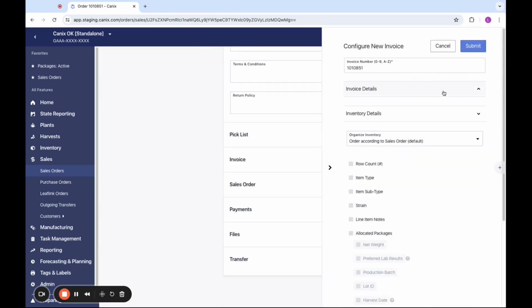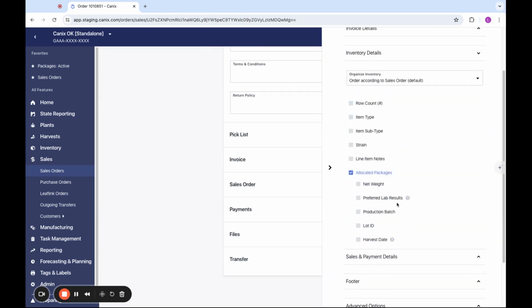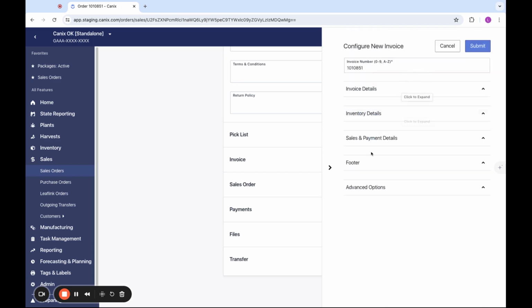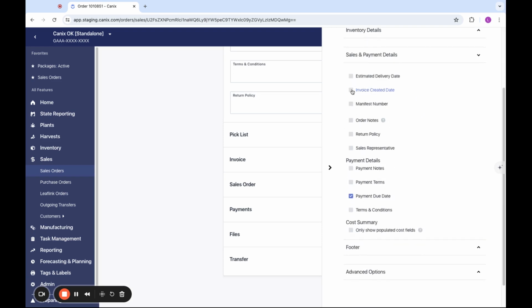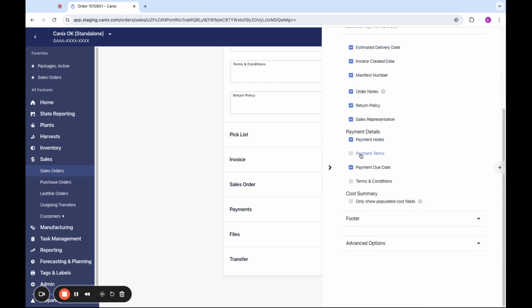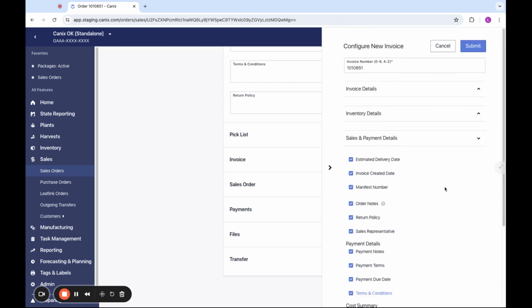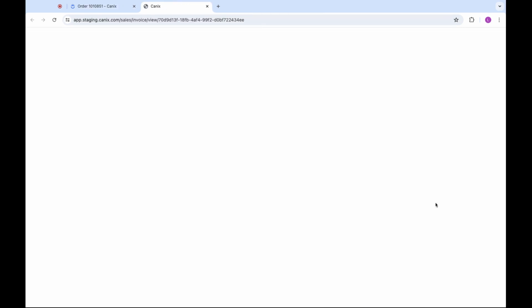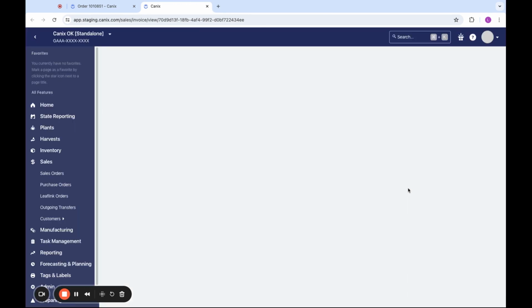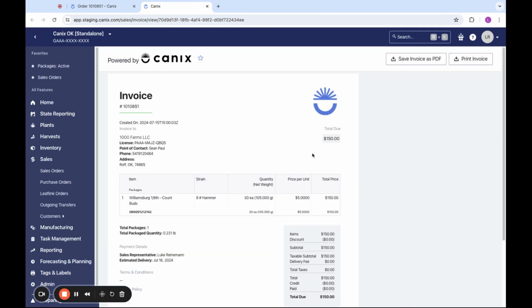So when we're configuring an invoice, let's say we want our allocated packages to show with the weight, and I do want all of these additional inventory details to flow over to our invoice. This was part of our custom invoice update that we made last year. So we want all of this to come over. Once we configure the invoice, we'll generate a new tab, just as it does before.